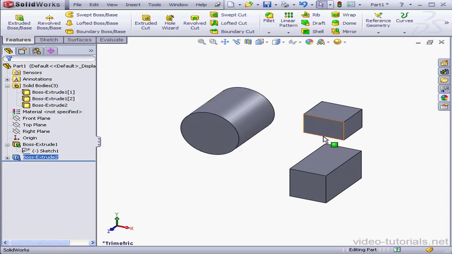However, my results aren't merged, and of course that's because the new solid bodies we created were disjoined from each other. Even though the Merge Result option was selected, SOLIDWORKS still created a third solid body. Let's take a look at another method.